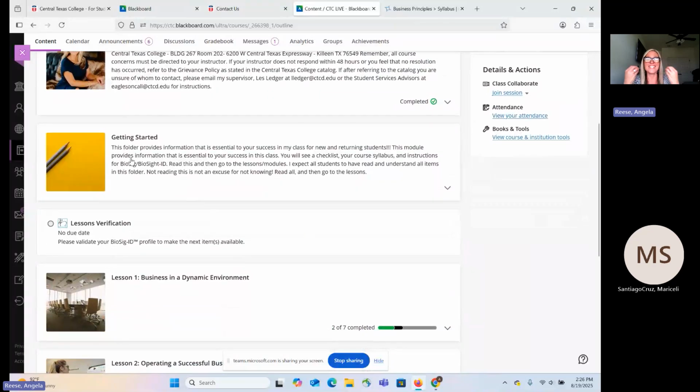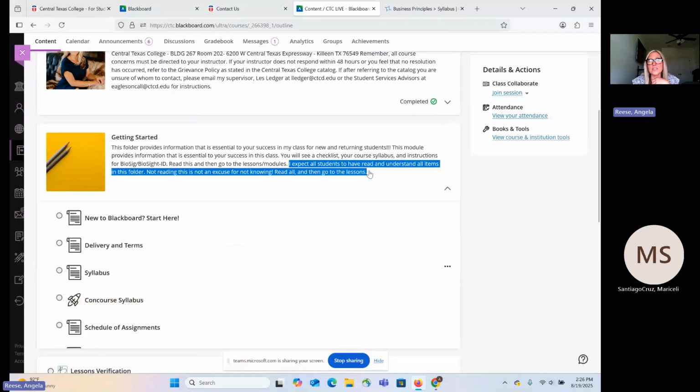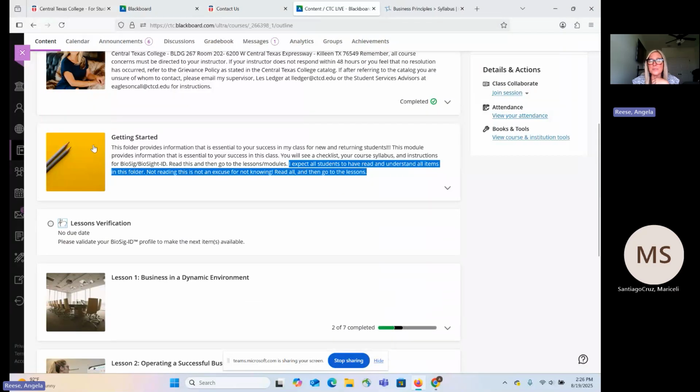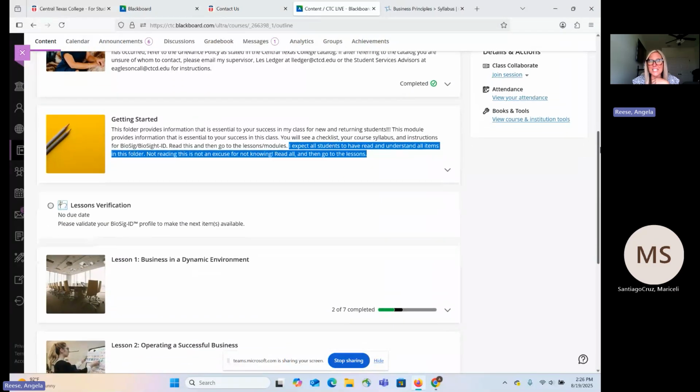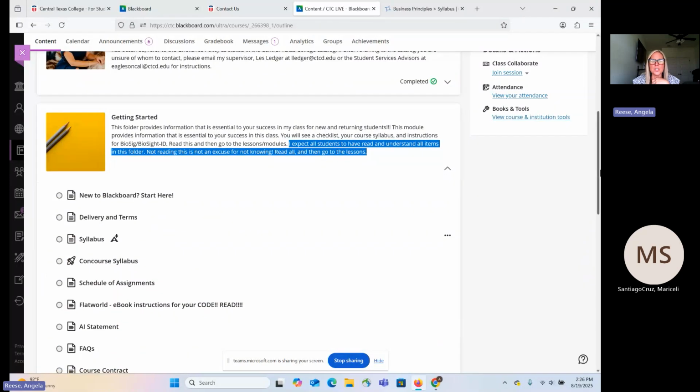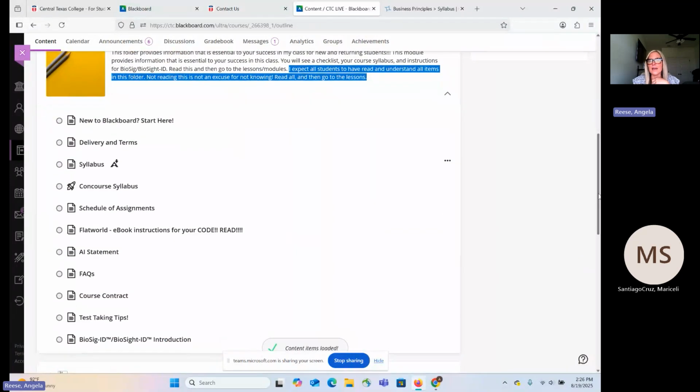Below this, you should have something that says getting started, start here, don't pass this up, units, something like that. For my course, you will see that it says getting started. You will also notice that it tells students that I expect them to have read and understood everything that is in this folder. So not reading is not an excuse for not knowing. If we click on getting started, it's going to show us all of the items that are in this folder as resources for our students.